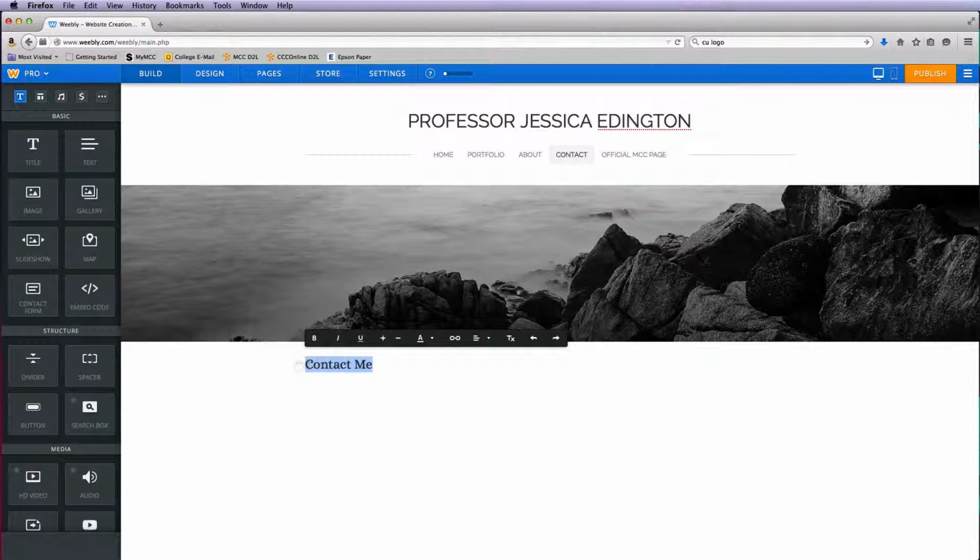Notice that I can also come up here and make it bold. I can take the boldness off if I want to. Italic, underline. I can increase the font size and I can decrease the font size as I see fit. And I can even come in here and change the color if I want to. I can make this a link to go to a different page or a different site, but that doesn't make sense right now, so I won't do that.